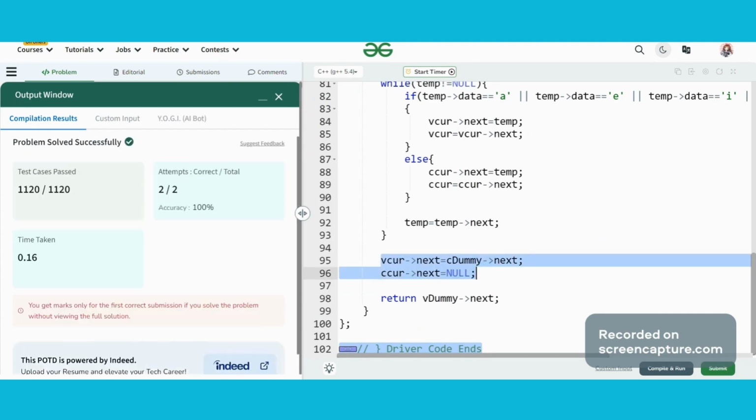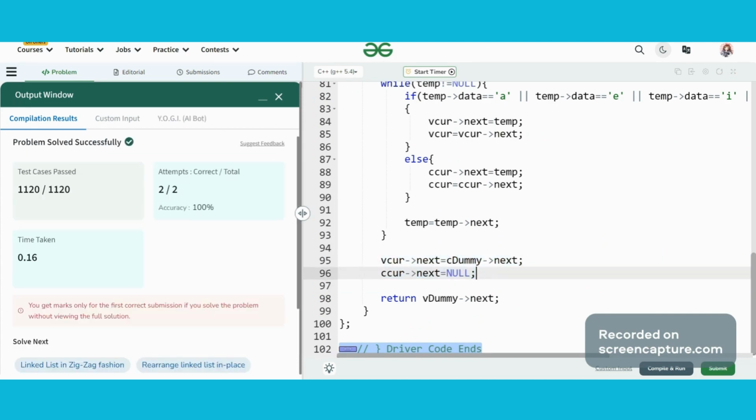So this is how we are concatenating here. So the problem has been solved successfully. Now let's end the video here.